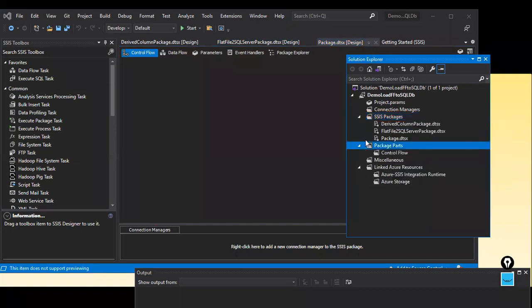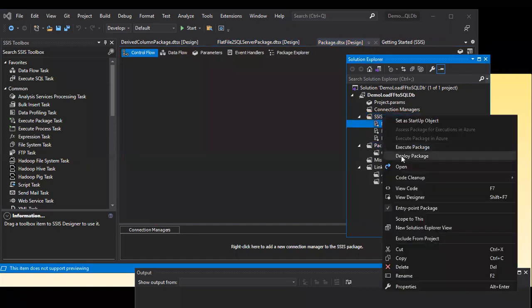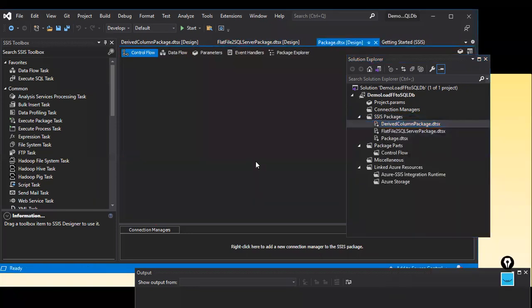When you select any package here and then right click on it, you have something like execute package. You can execute this package, and also you can deploy the package. And if you want to see the code, you can see it here. So this is pretty much, if you're aware of this much as a beginner, the navigation part, that is enough.